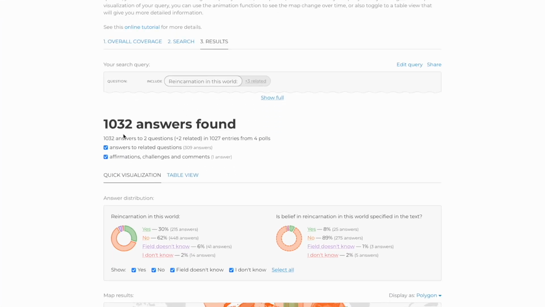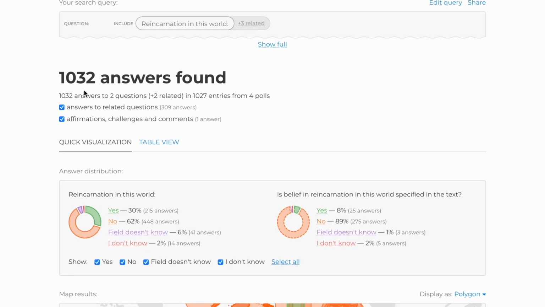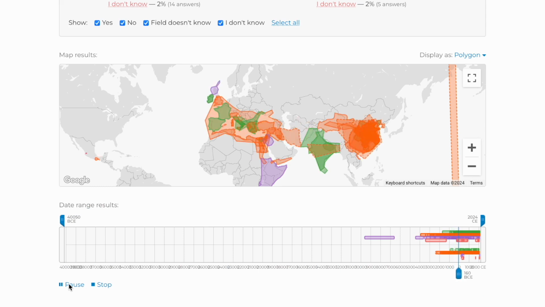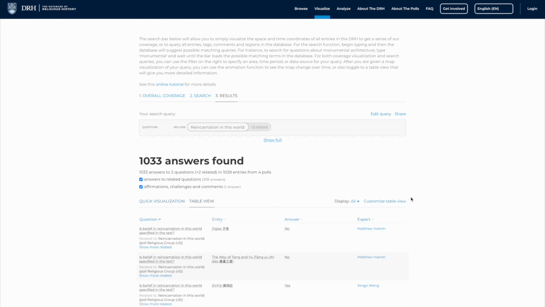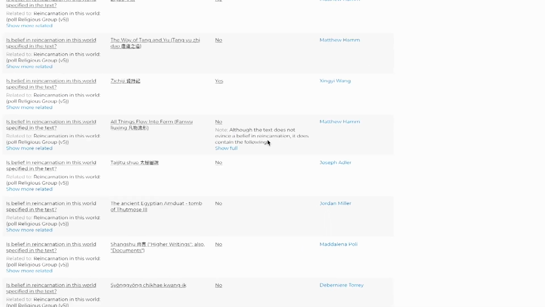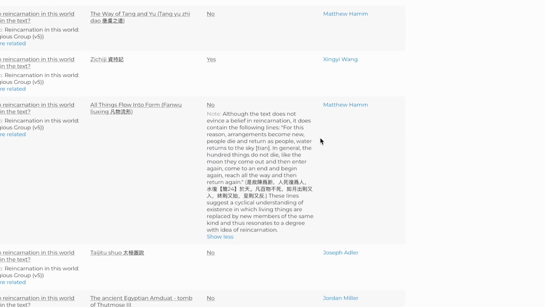At the top, there's a chart showing the answers: yes, no, or field doesn't know. Below, you'll find a map with a timeline showing how answers vary across time and geography. For more detail, you can check out the table view. This provides a breakdown of answers for each religious group, offering more comprehensive information.